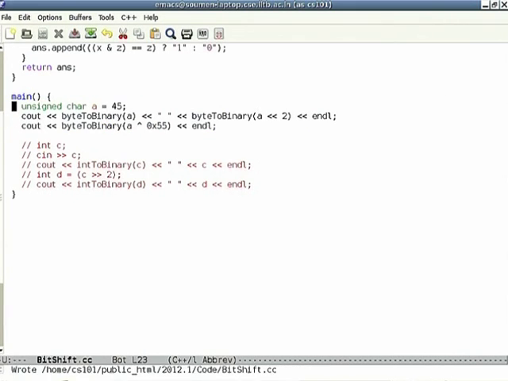Okay, in this case, we are reading an unsigned character. This is not an int. And then we print A in binary, byte to binary, because a character is a byte. And then we left shift A 2 positions and we print it. And then I'll do some bit stenciling operations to see what it looks like.